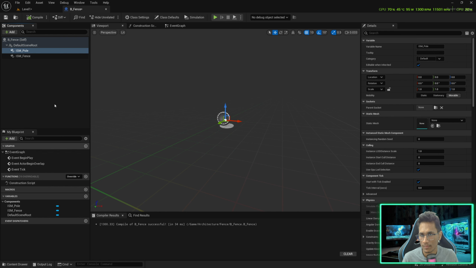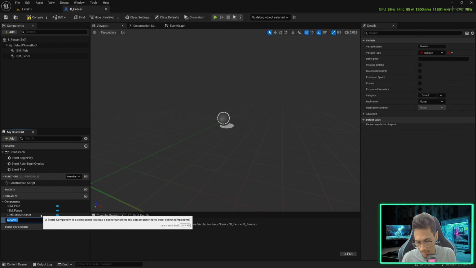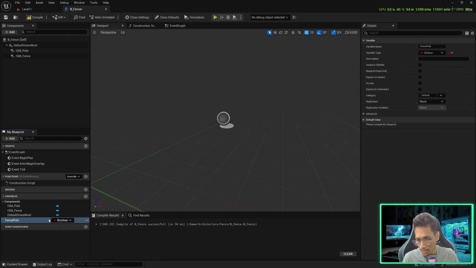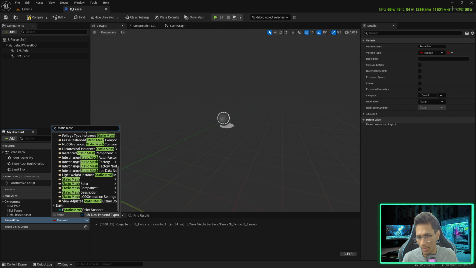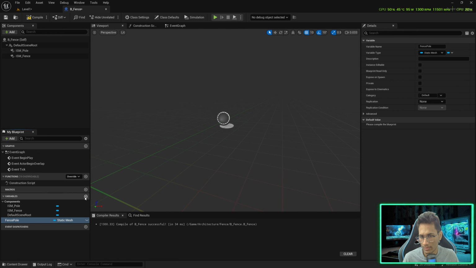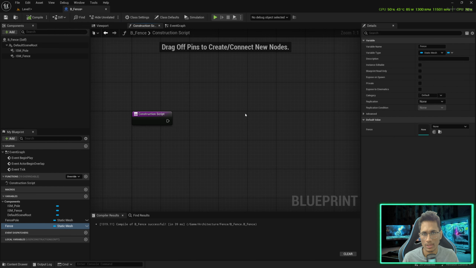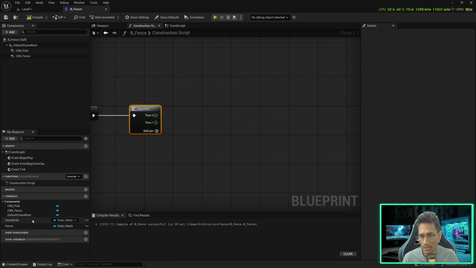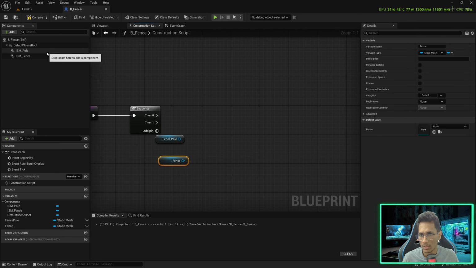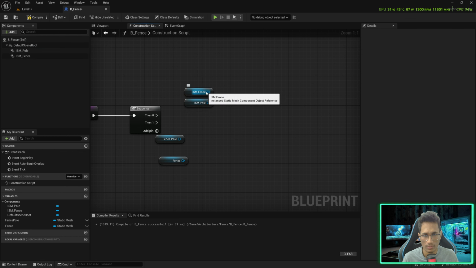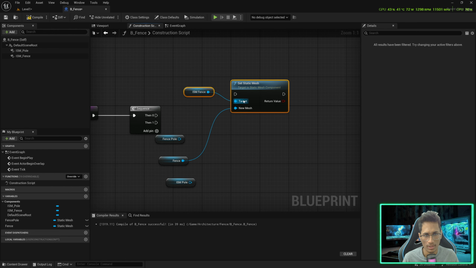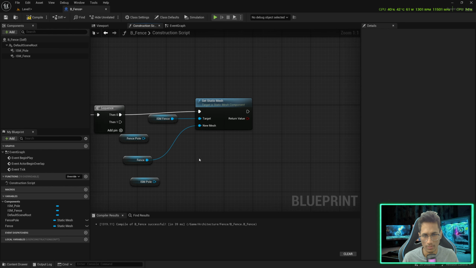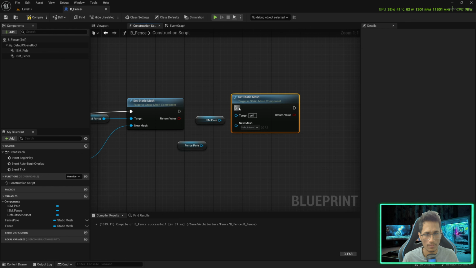Compile it and let's create a variable fence pole and we will go for static mesh object reference. Create one more fence, then go in the construction script, go for a sequence node, get these two out and select these two. Now set the static mesh. Again, we have discussed this in the last episode, so if you want to know what's going on, just check out the last one. We will get this and duplicate it.